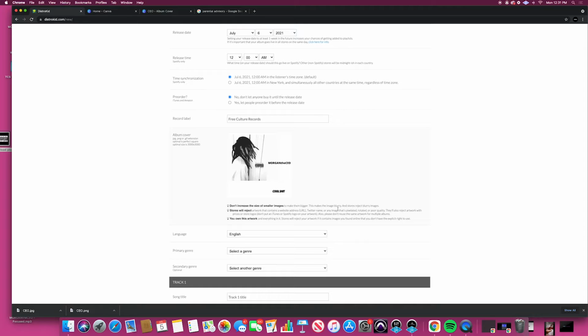Stores will reject artwork that contains a website, Twitter name, any of that stuff. So you have to really look at what the rules are when it comes to creating your artwork, because they will reject it if you have any of this stuff. So you will want to know those things.